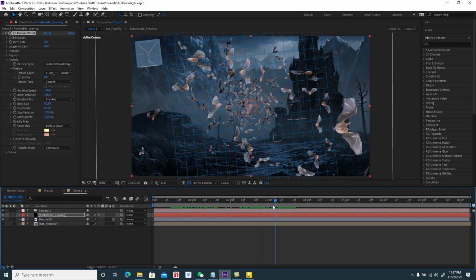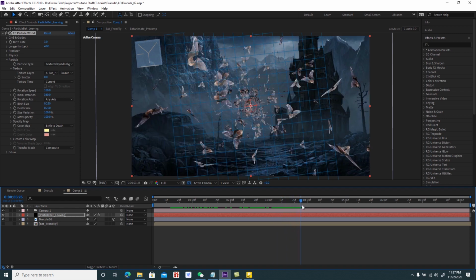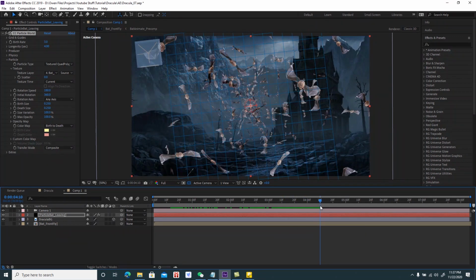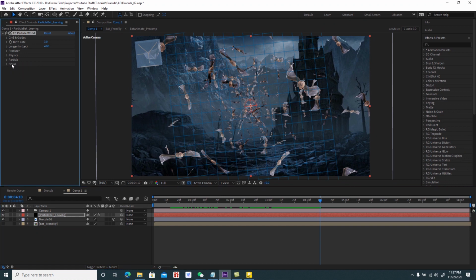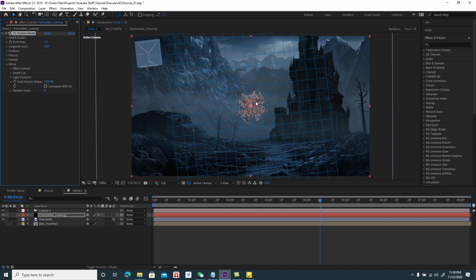So to do that, I'm going to go halfway. Okay, let's say 10, and under extras, I'm going to drop down extras, and there's a property over here, hold particle release. Okay, so I'm going to crank it up to 100. Okay, so now the bats are actually steady, like so.